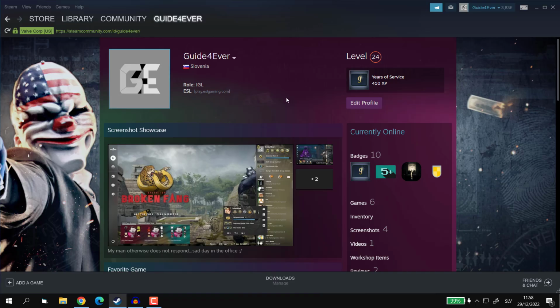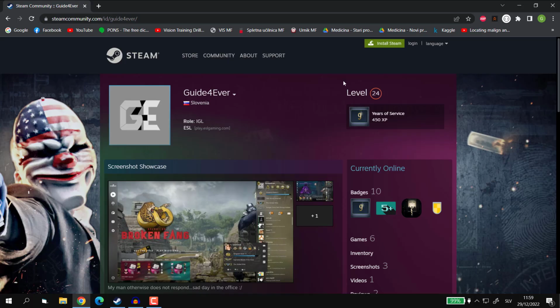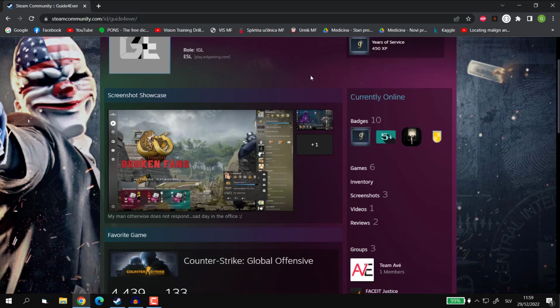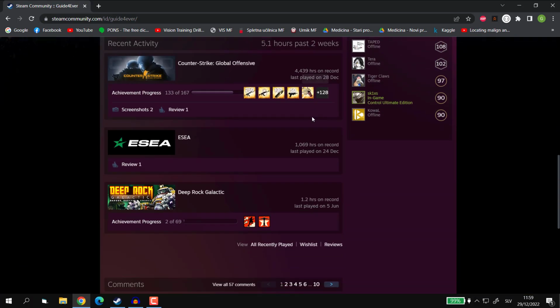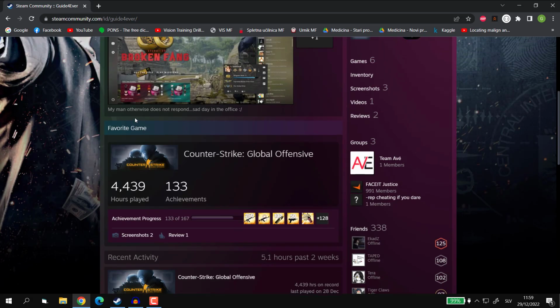Okay, so first of all I'm going to show you how it looks when you see the game as a guest, so some random user. I'm going to right click and copy page URL, then I'm just going to paste into the browser, and as you can see I'm currently not logged in, so I'm just a random user scrolling my own profile, and as you can see my profile is currently public, so the game details are visible and even my favorite game.